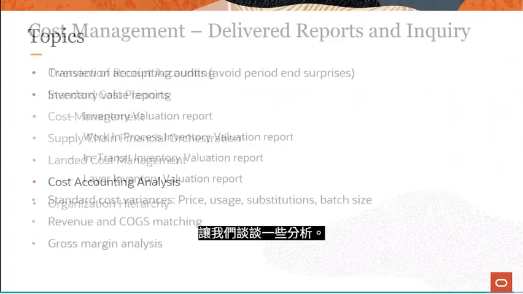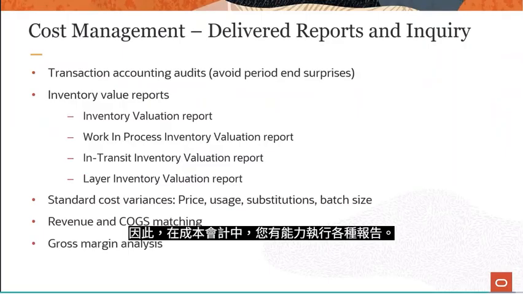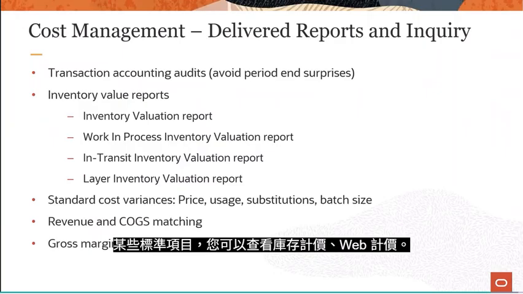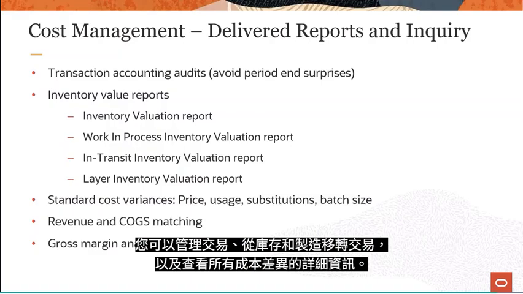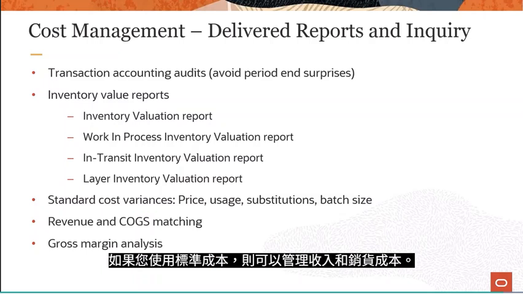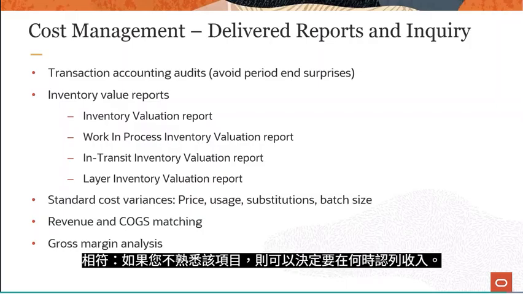Let's talk a little bit about some of the analysis. So within cost accounting, you've got the ability to run a myriad of reports, plus you can create your own. Some of the standard ones, you can see the inventory valuation, WIP valuation, that's work in process. In transit, if you're using layered cost, you can see the layered cost. You can manage your transactions, transfer them over from inventory and manufacturing and see the details. All of your cost variances, if you're using standard cost.